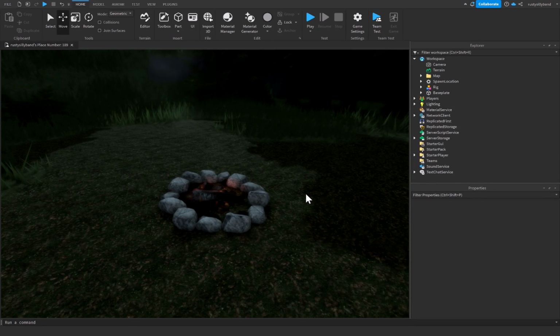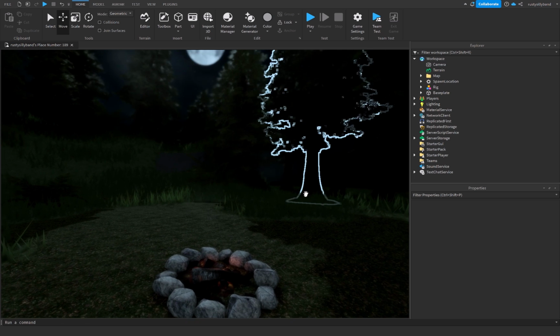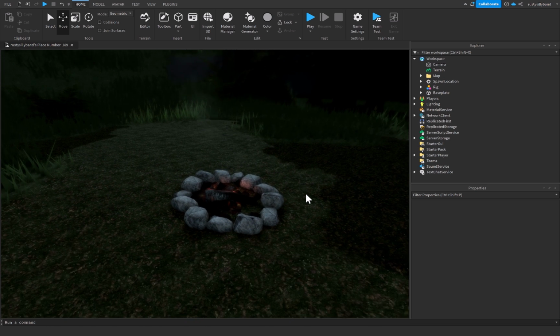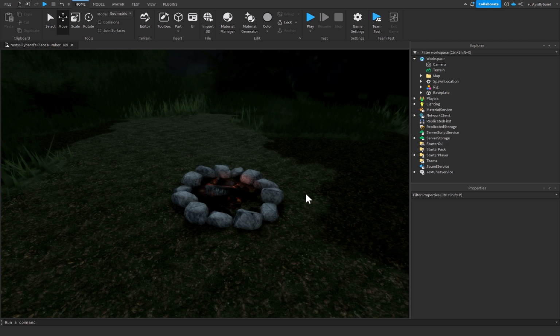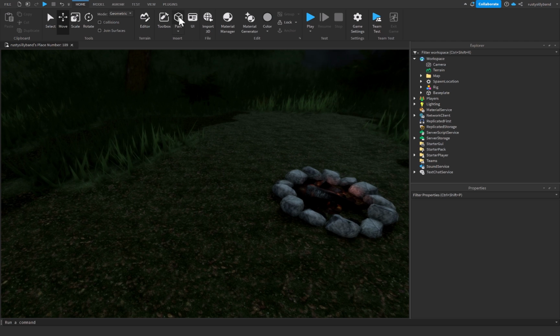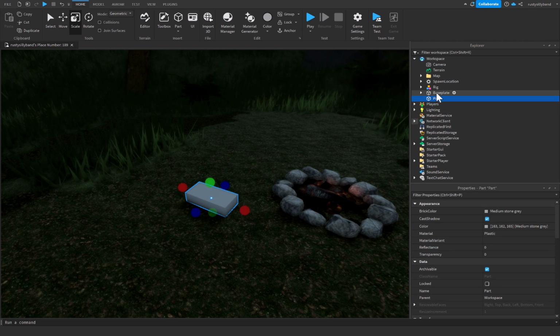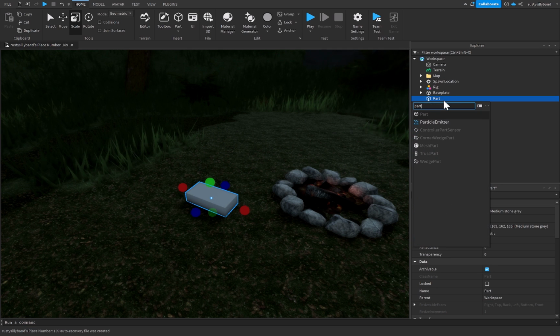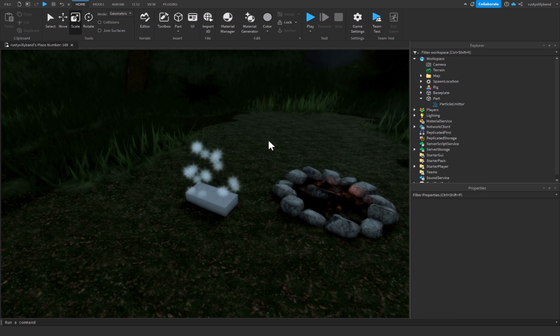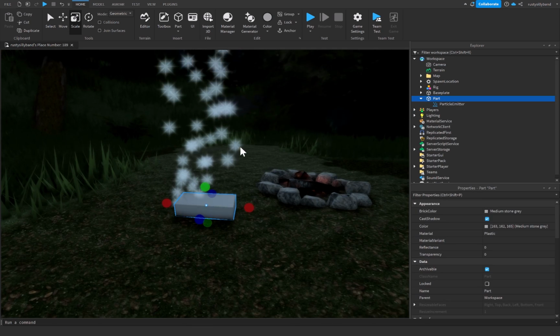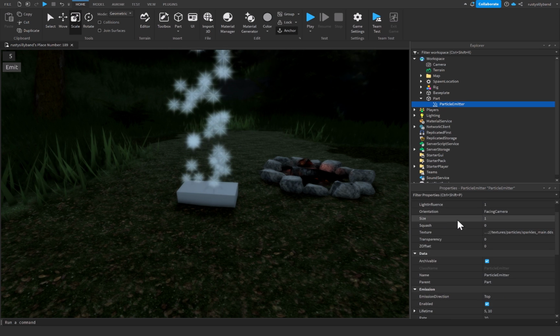Alrighty, so there are also a few other things I want to show you guys, and this is particles. Now, I've just got this campfire right here that I added from the toolbox. And I want to show you guys just a few different things you can do with particles. So if you add in a part right here, you have the plus icon to the right of that. If you click on that, you can add in a particle emitter. Now this will emit certain particles, and you can feel free to edit any of the settings inside of here.